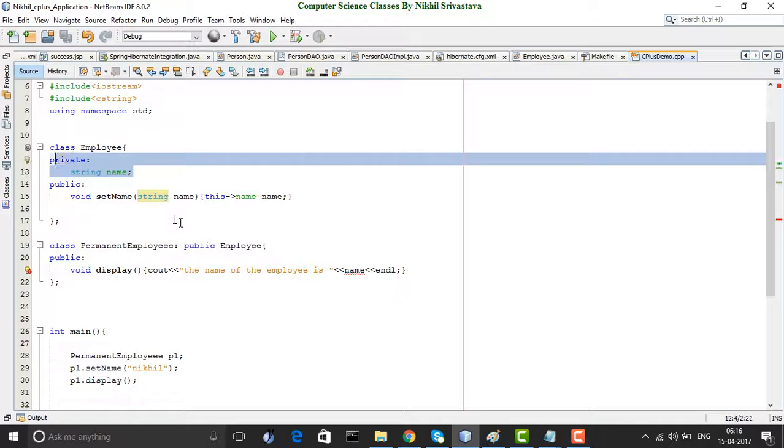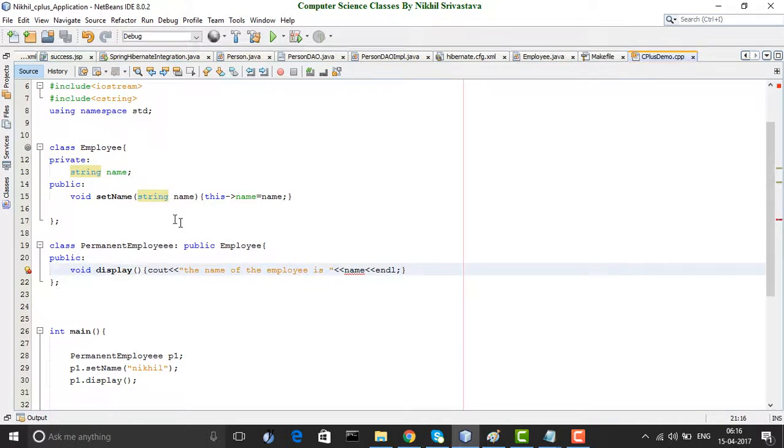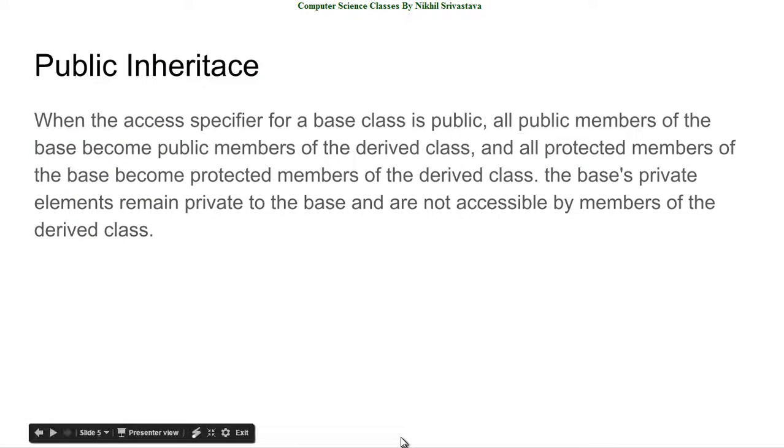Once the name is private in the Employee class, that means in the derived class it will not be visible. Why will it not be visible? If you go to this PowerPoint presentation, what I have written over here, the last line: the base private members remain private to the base and are not accessible by members of the derived class.